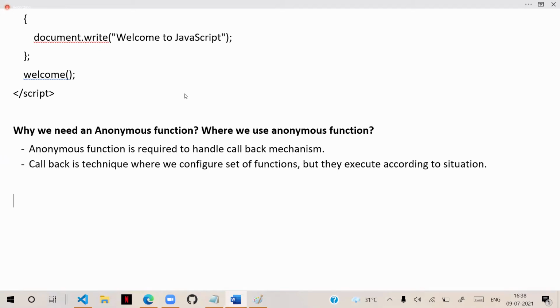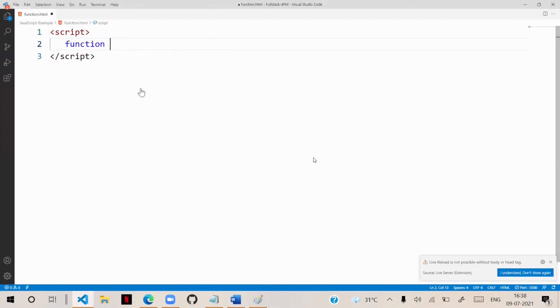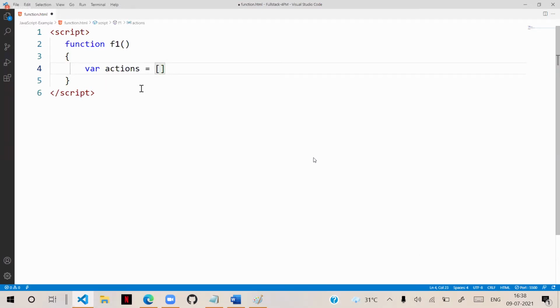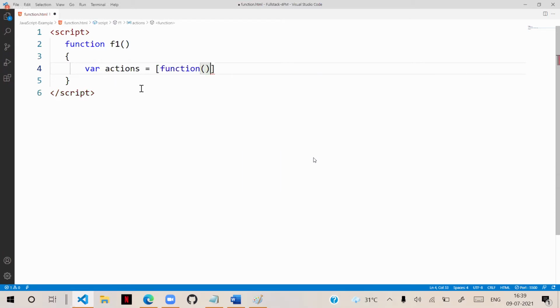Concept also. We said that we can have an array of functions. See what happens is, generally I am creating here a function, some f1, and here we are declaring some actions. Actions is an array. In that actions array, at the first index, we have a function. That means we configured a function at the actions.